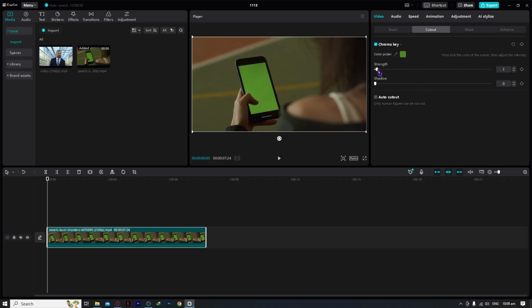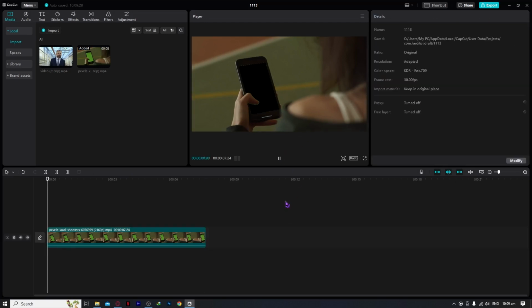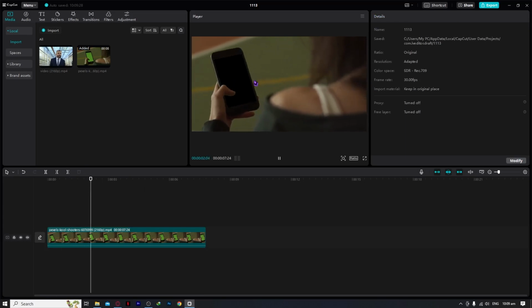And after that, you want to go for strength. You can adjust the strength right here. And you can just adjust it until the green screen goes away right there. And as you can see, there it is. And then after that, you want to go for shadow to just go and polish it right there. I think that is pretty good already.